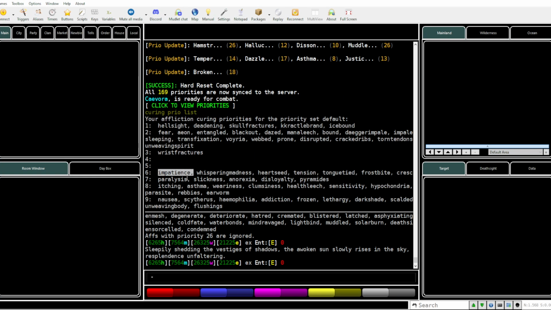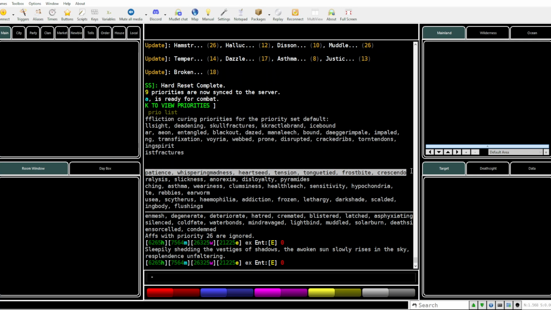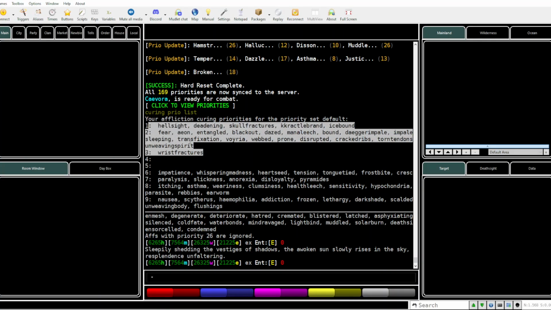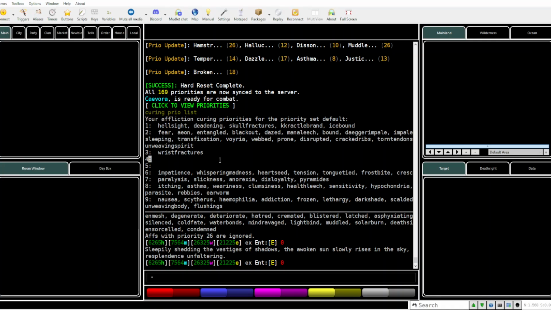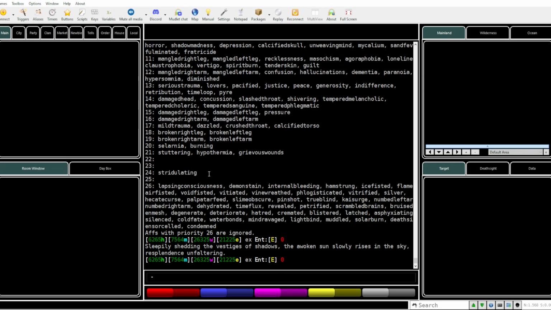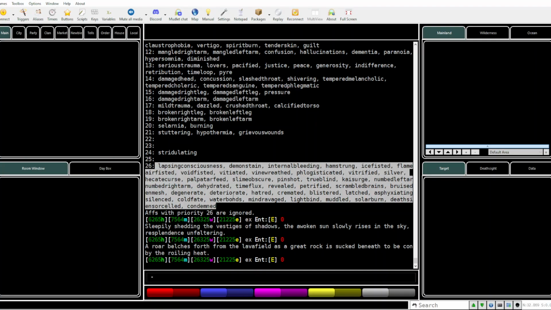We have Impatience above Paralysis, which for the most part, that's kind of what you want. You can consider, even though this is slot 6, the system considers this as slot 1. And this would be slot 2. And these 2 empty slots here are for prio swaps. Okay, anything up here are just things you need to take care of immediately. And anything that's in slot 26 is just going to be ignored.